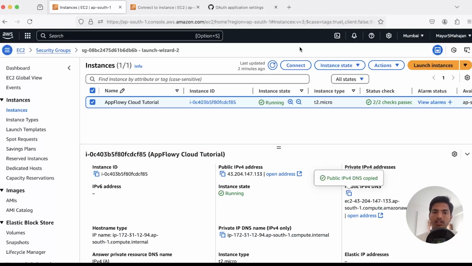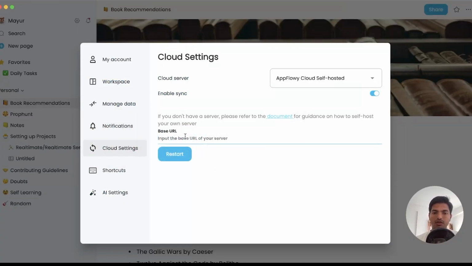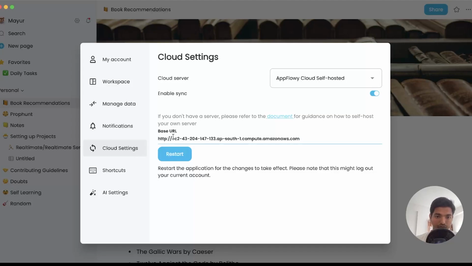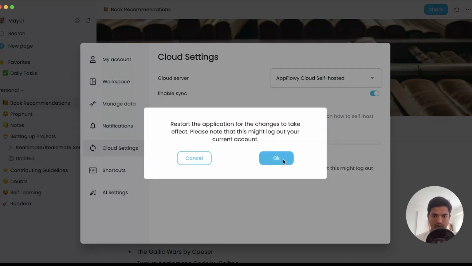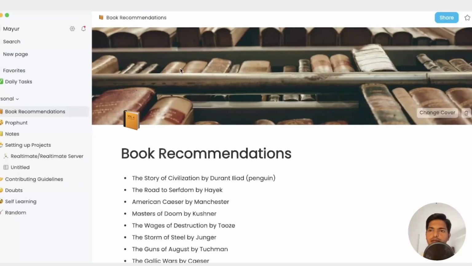I'm just going to copy this. I'm going to go back to AppFlowy, mention the protocol, that is HTTP, and after that I will just paste the public IPv4 DNS of my web server. Now simply click restart, and now you can see AppFlowy has restarted.